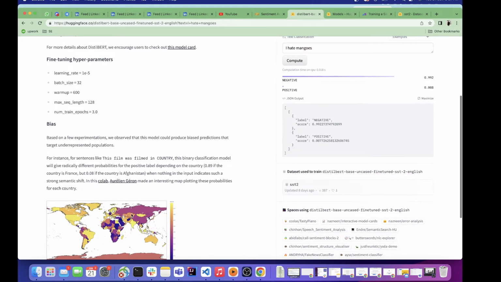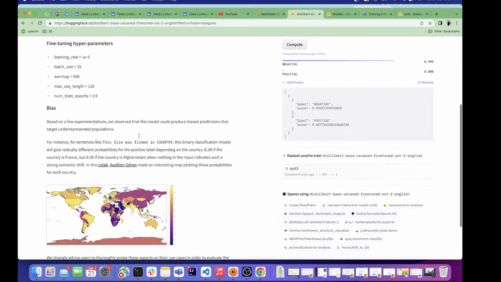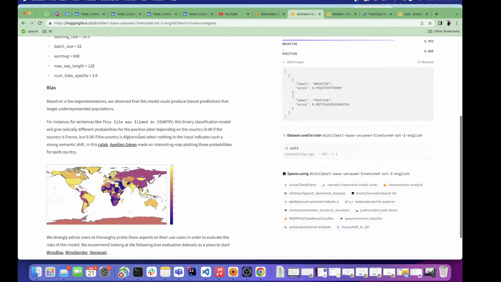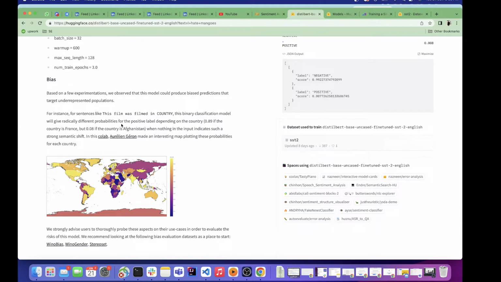Okay, this is a very interesting thing, and when I read this, even I found this very interesting. So this shows the bias which is there in the model. Now what these guys did was they passed a sentence: this film was filmed in, with the country name. Okay, if it was India, then USA, Afghanistan, and interestingly what they found was for France the score was 0.89, but for Afghanistan it was 0.08.